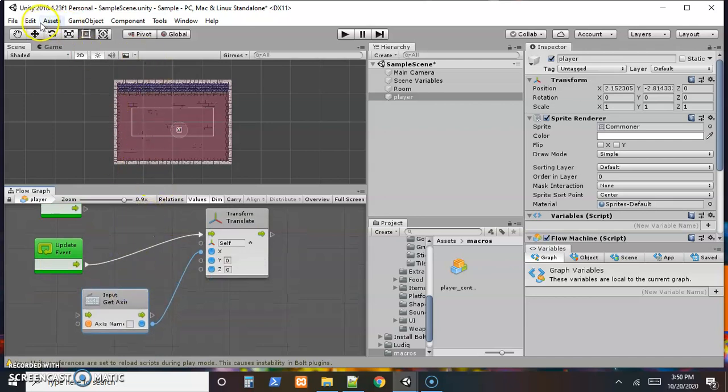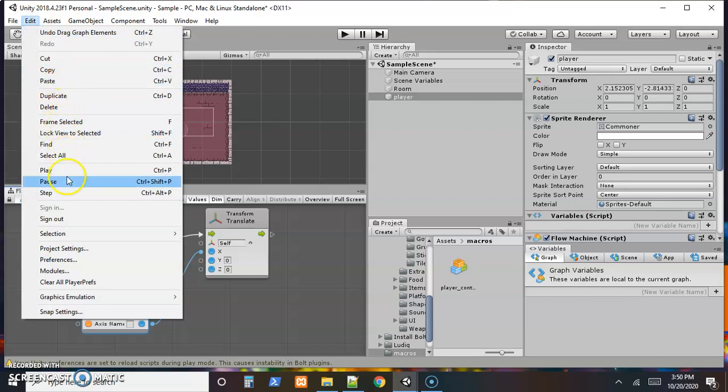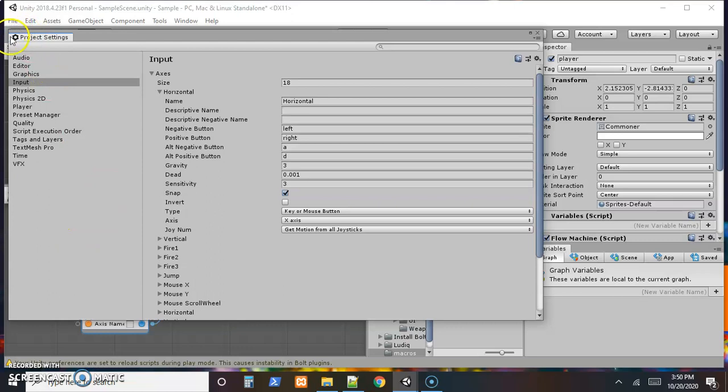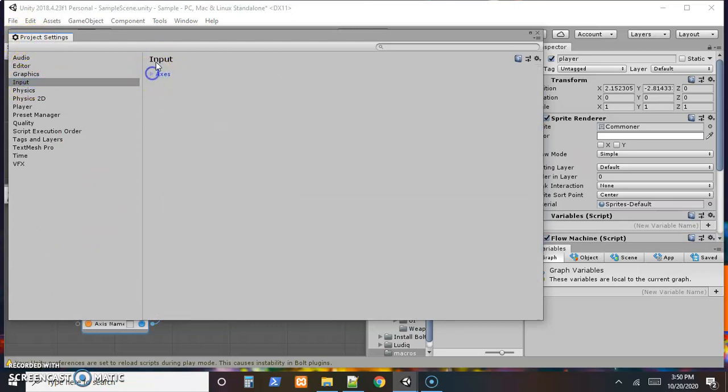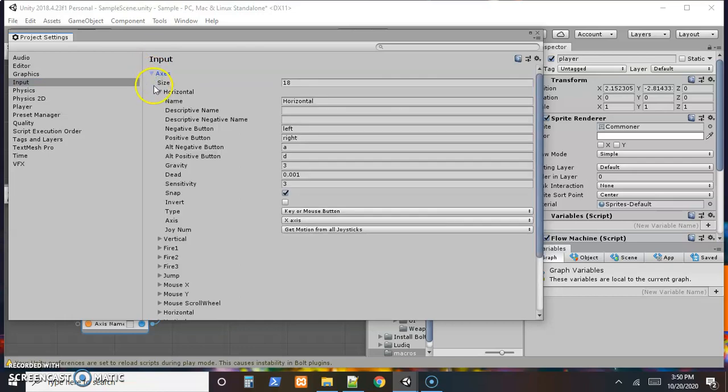So what an axis is, if we come up to the edit menu and under project settings, you'll see this menu pop up, and under input, well, with input we have different types of inputs.